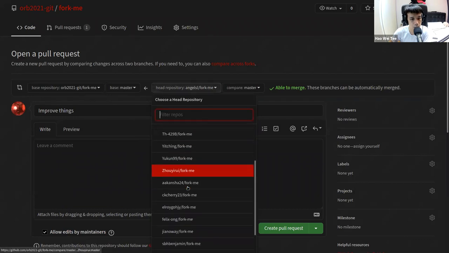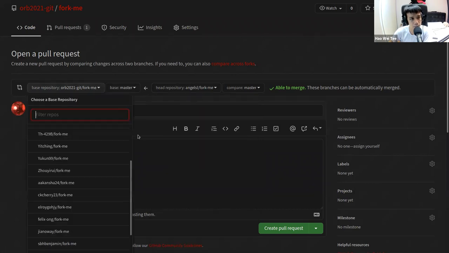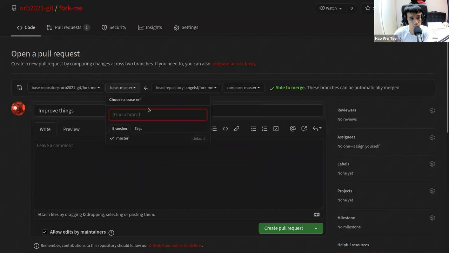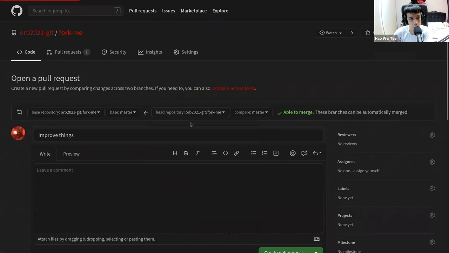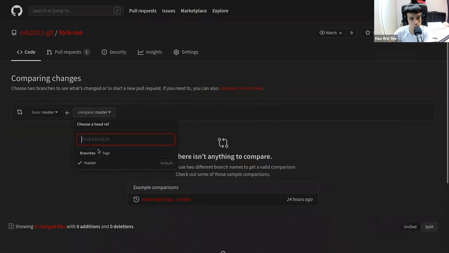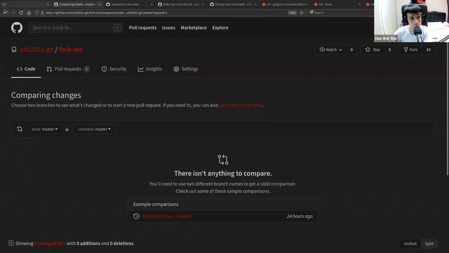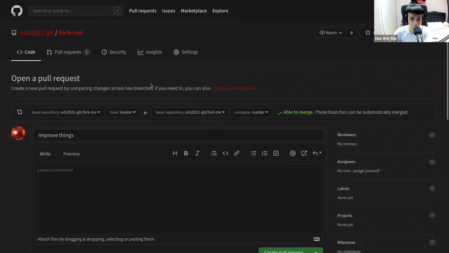And then you can create a pull request from someone else's repository if you want. Another useful thing is that you can create pull requests between branches in the same repository, right? If you want to. So let's say you are working with your partner on Orbital, right?